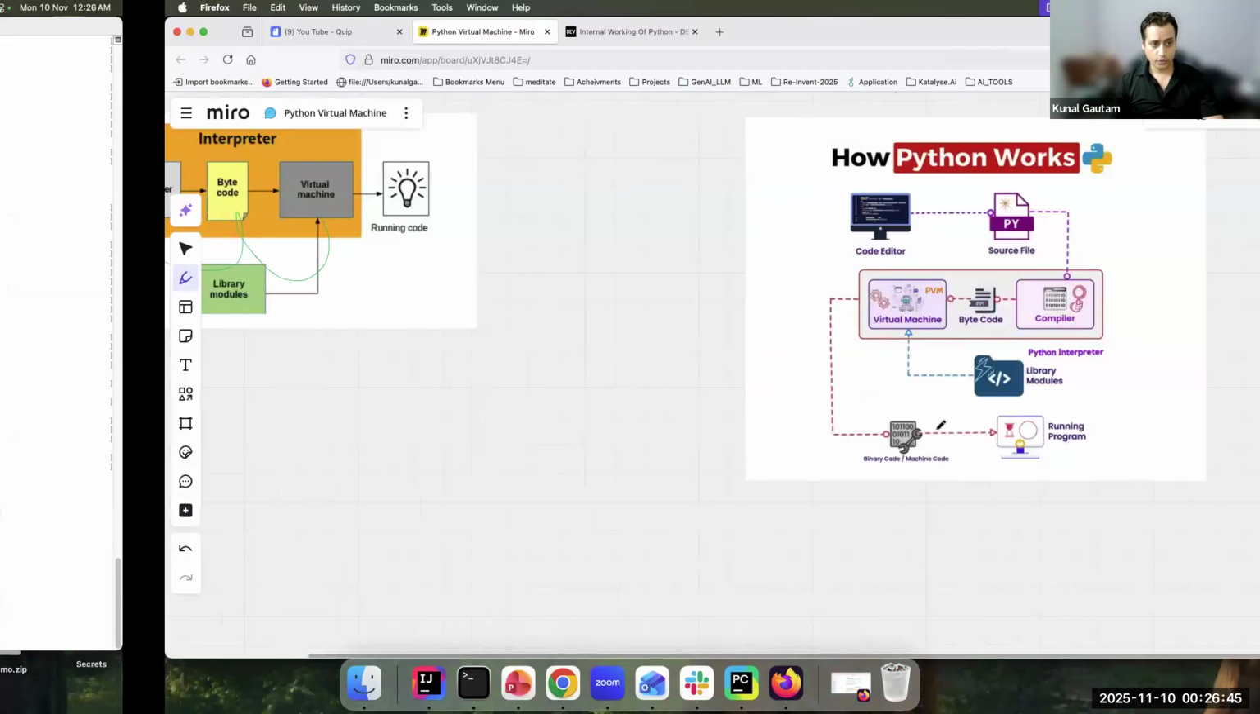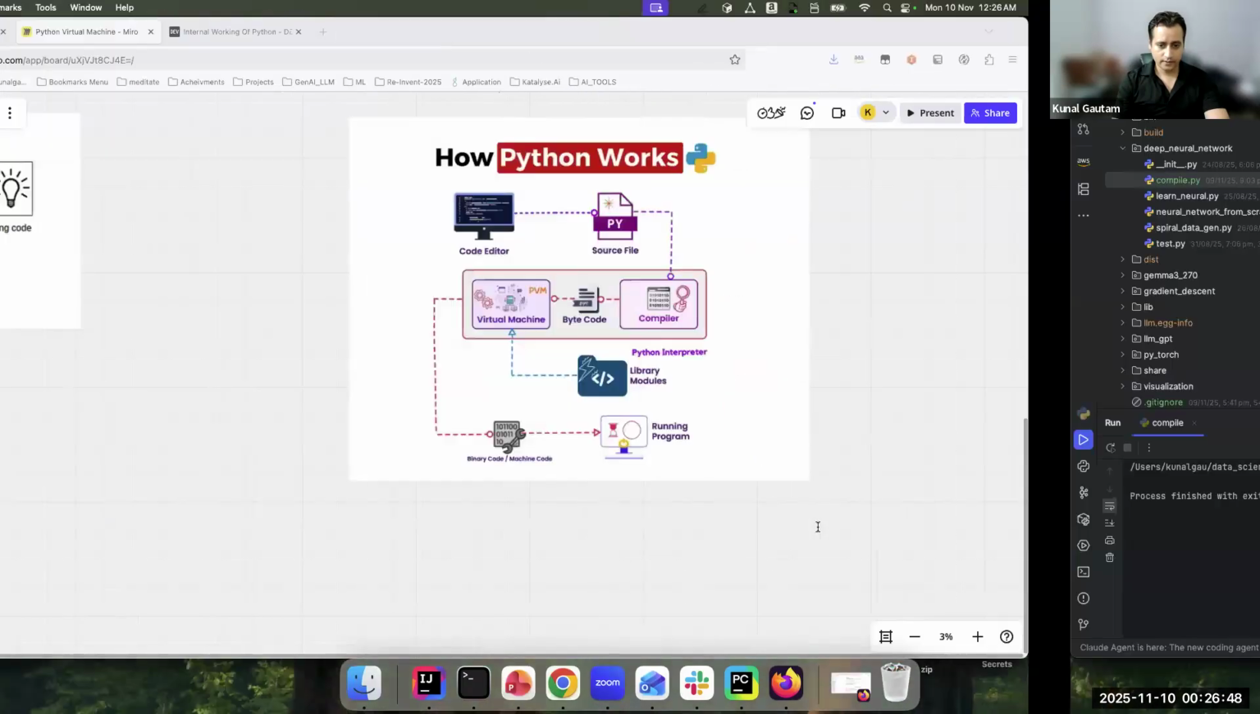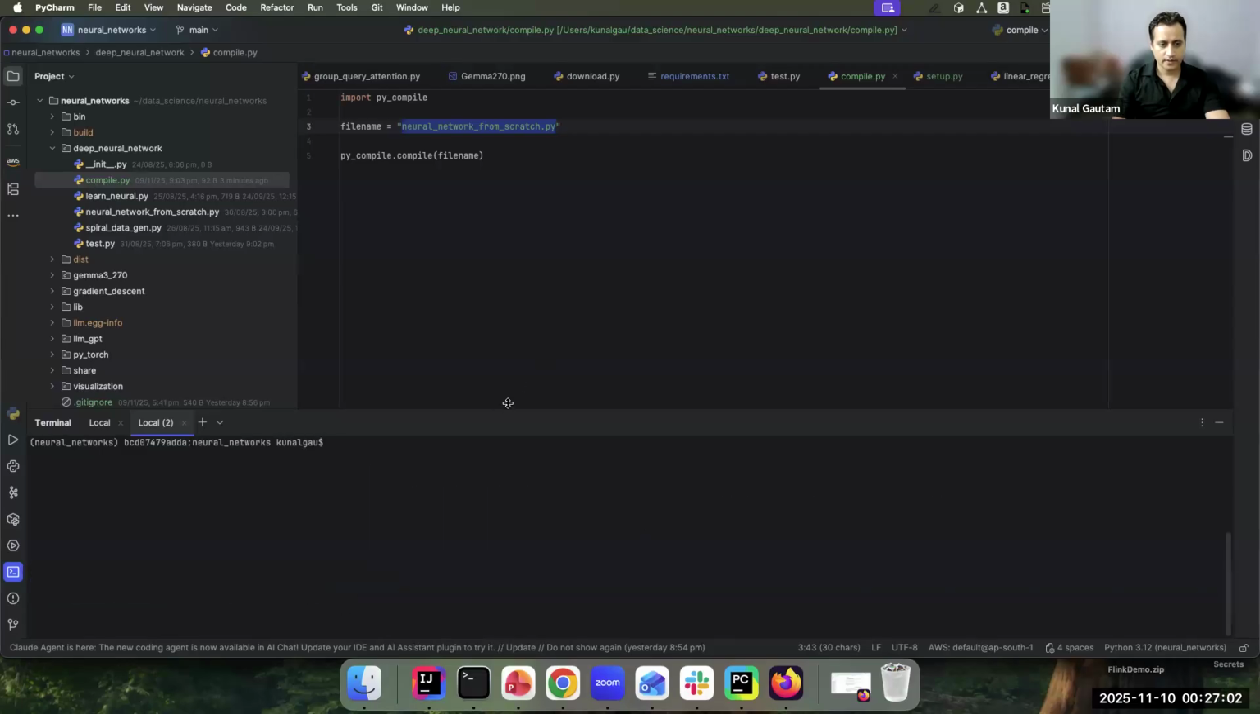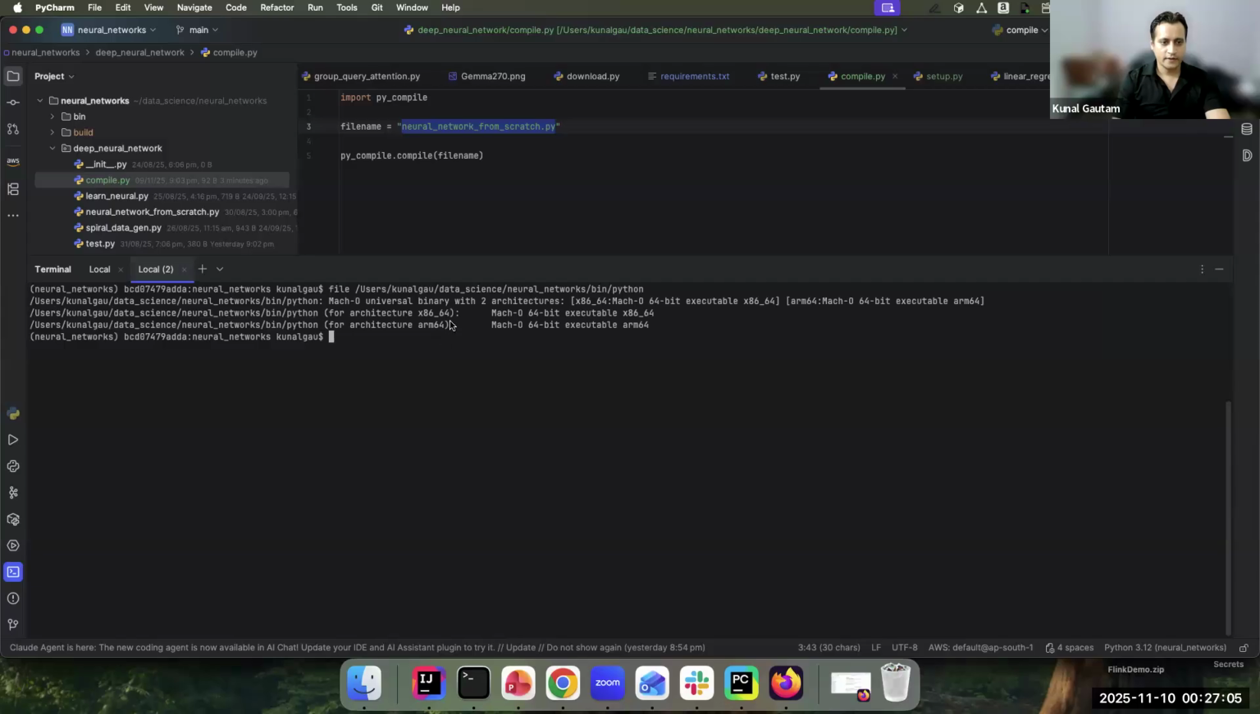I just want to show you something. Let's go here. I just want to show you what the file type of this Python is. Is it a text file, binary file, executable? What is it exactly? If I type in this command, file, you can see here, it's an executable of the Mac, because the Python virtual machine itself was written in C and it has been compiled beforehand. So it's a binary file which is getting executed.